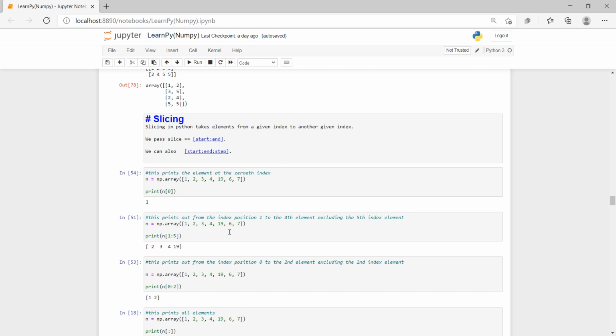Today we'll be doing slicing in numpy. Slicing helps us to take elements from a given index to another given index. You can have the start and then the end. You can also have start, end, and step.